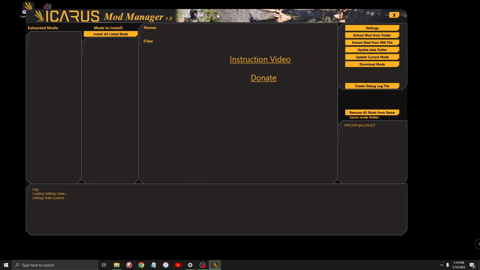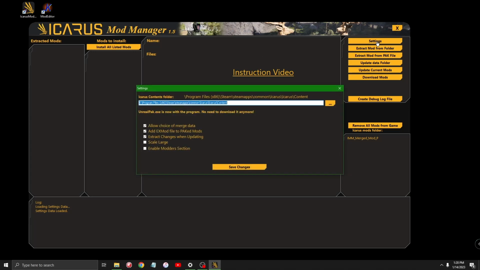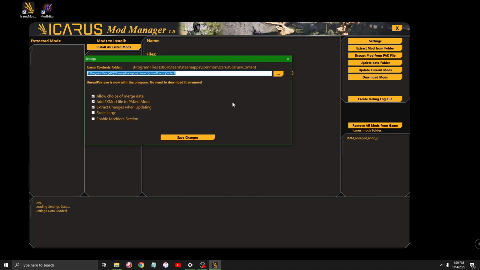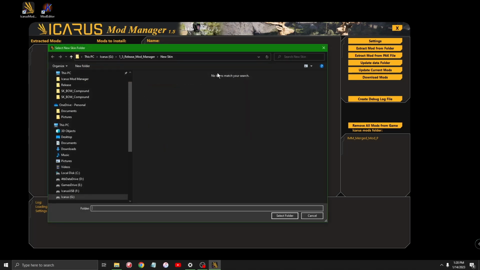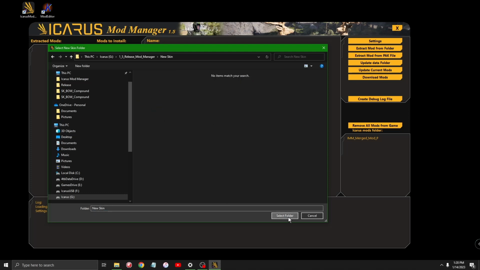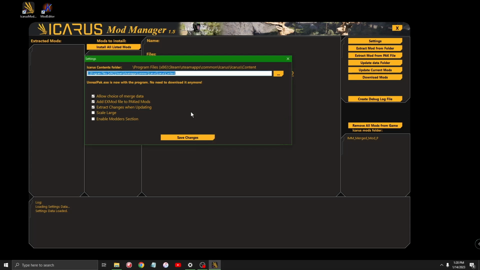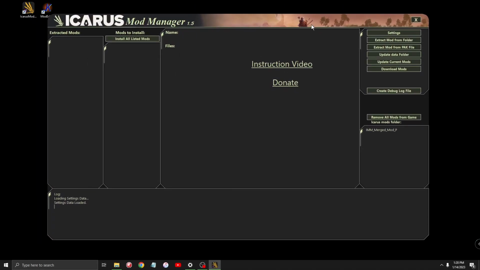Without further ado, I'm going to go ahead and get into the new features. You'll see I have the old skin here, or the original skin. If you want to display the new skin, you can just go into the settings, right-click anywhere in here, and select Change Skin Folder. You'll open up your Mod Manager folder and look for a folder called New Skin. Open that up and select folder. It'll ask you to restart for changes to take effect, and when you restart, you will see the new skin.